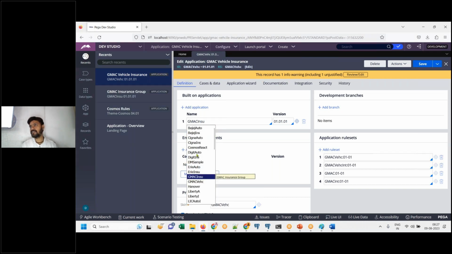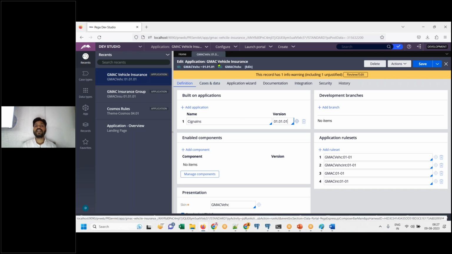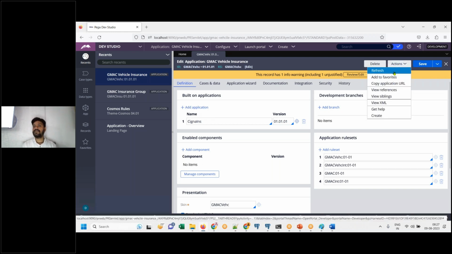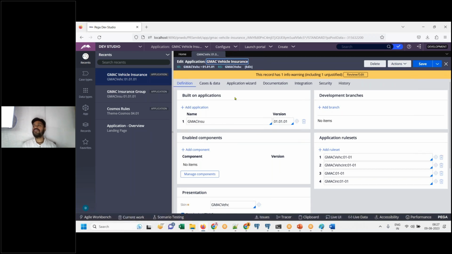If you want to change, you want to remove it from GMAC INSU and make it on top of Signa INS, you can choose that. And this version number, you don't bother about what it is, but click the down arrow and whatever comes you choose and then save. Going forward, your GMAC vehicle insurance will come on top of Signa INS instead of GMAC. It can have more than one application also, but that's not required to discuss now. So there is a possibility you can modify. I'm not modifying.